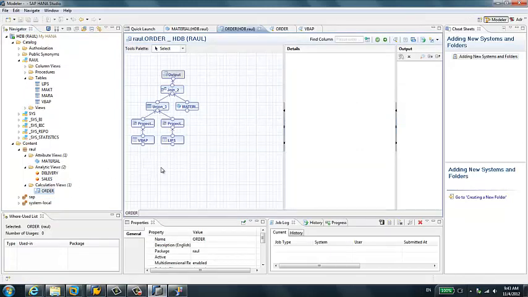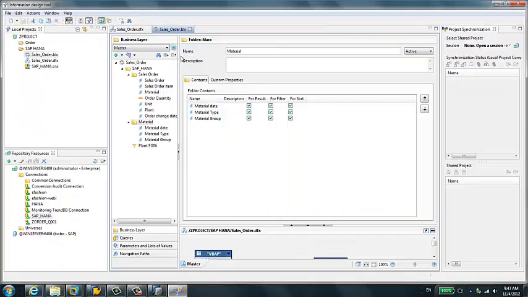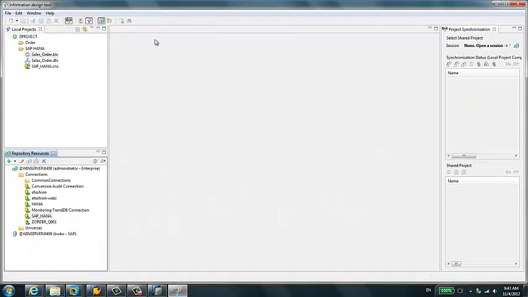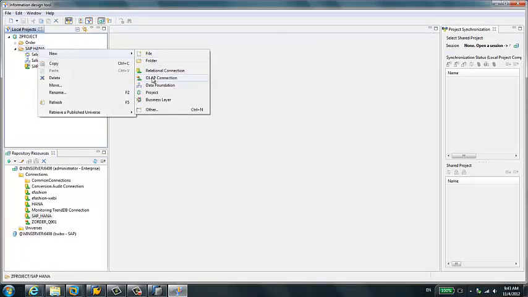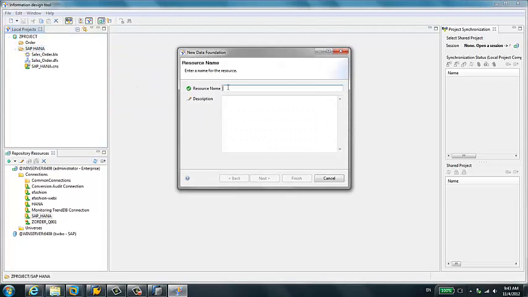Okay, take the order example. We want to get the information of this calculation view order. So we want to connect this calculation view from SAP BI information design tool directly instead of creating some join manually in information design tool. Okay, so we close this one. Close this one. We create another data foundation. Here we give the order.